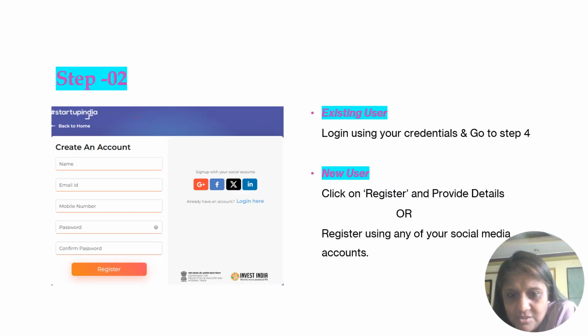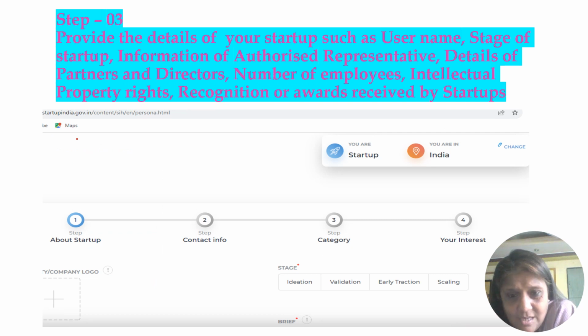So here the registration process is different for existing users and new users. For existing users, they have to log in with their user credentials and directly go to step 4, which we will be looking into a little bit later in the same tutorial. Now for new users, you have two ways to get it registered. Either you have to click on register and provide all the details, or alternatively you can register using any of the social media accounts.